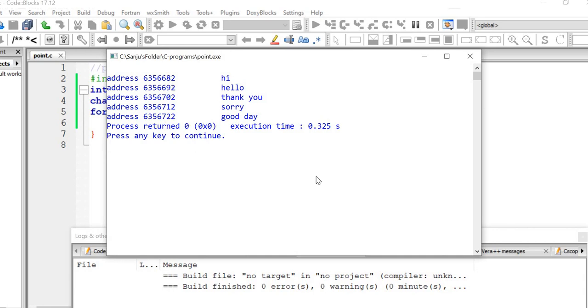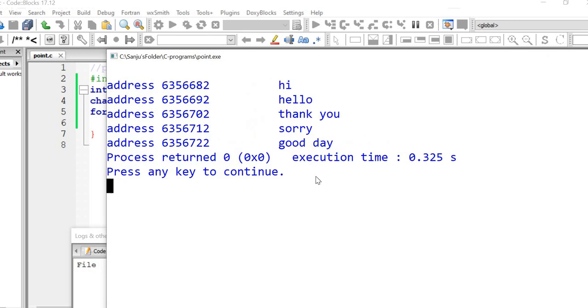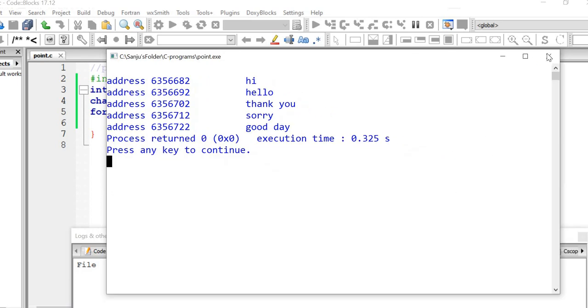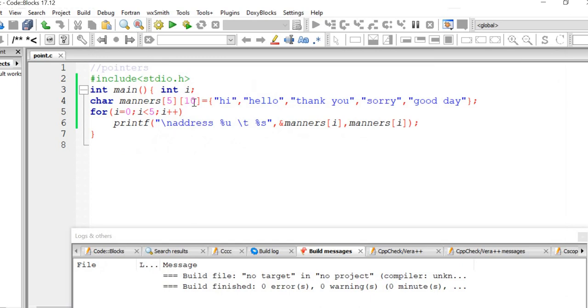You can check the addresses. I expand this for you. The addresses are 63566 is common, 82, 92, 702, 712, 72, 722. That means 10 bytes every time. Why? Because we have defined this as 10. So whatever the length of the string, it always takes 10 bytes. So 50 bytes are allocated in the memory for this.